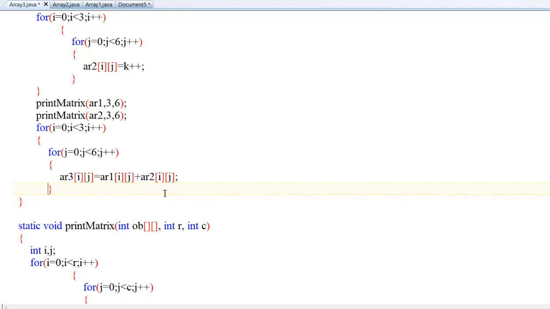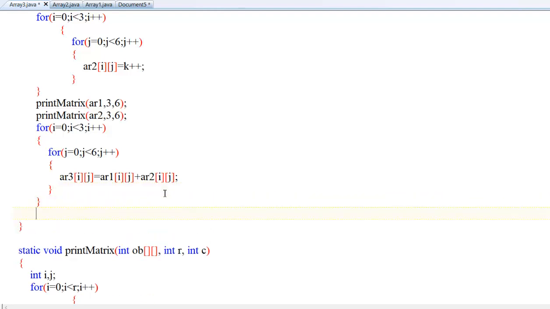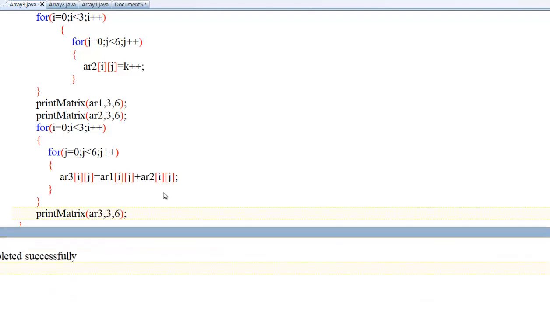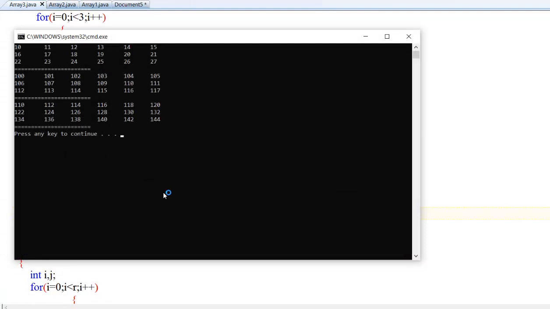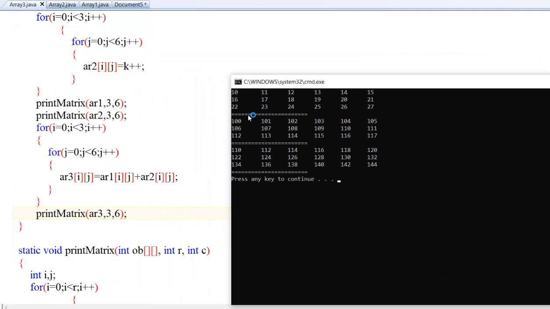Main code, so this is one more, and we'll try to print matrix of array 3, with 3 comma 6. We are getting the sum of these two matrices. What is the proof? Look, 10 plus 100 is 110, 16 plus 106. So this is the sum of it. You can do matrix subtraction in the same way.